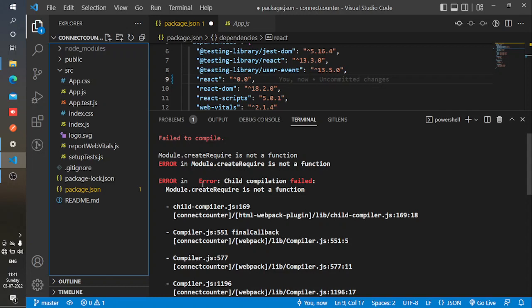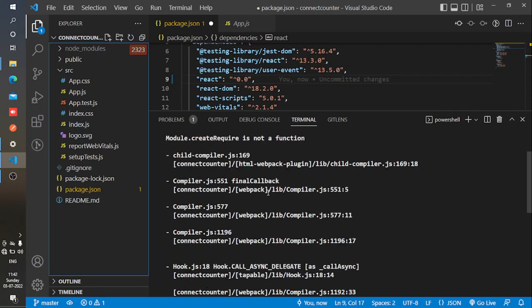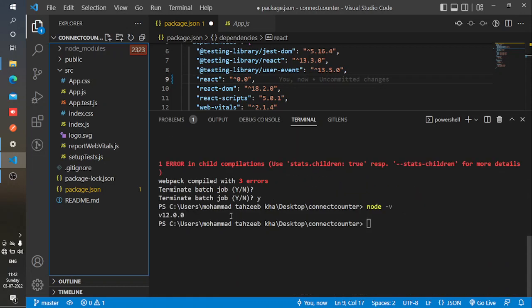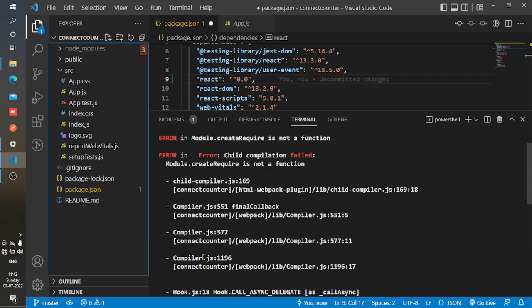So guys, in this video I will show you how to remove this error from your React project. This error is coming due to a node version problem. That means when I was creating my React project, I used version 18. Now when I am running my application, the node version is 12. It is a very large difference between the node versions. Maybe some things are not supported in version 12, so that's why it is giving me an error.